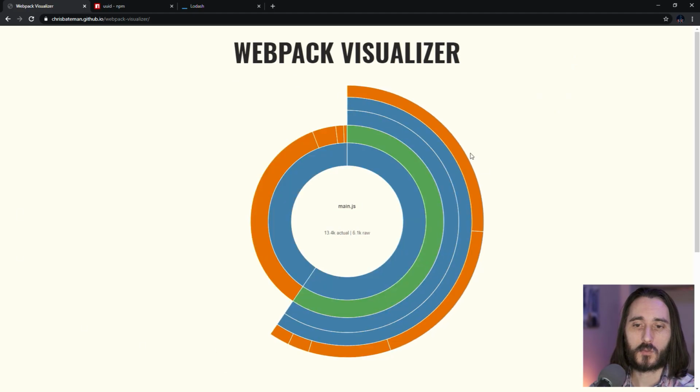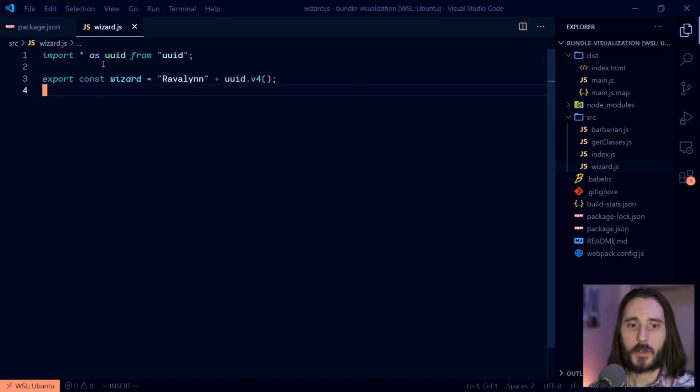So that is a really cool thing that visualizing the bundle can show you. Obviously, you could just look at the output, but it's nice to be able to see it and say, oh, okay, so that's why you import it this way.